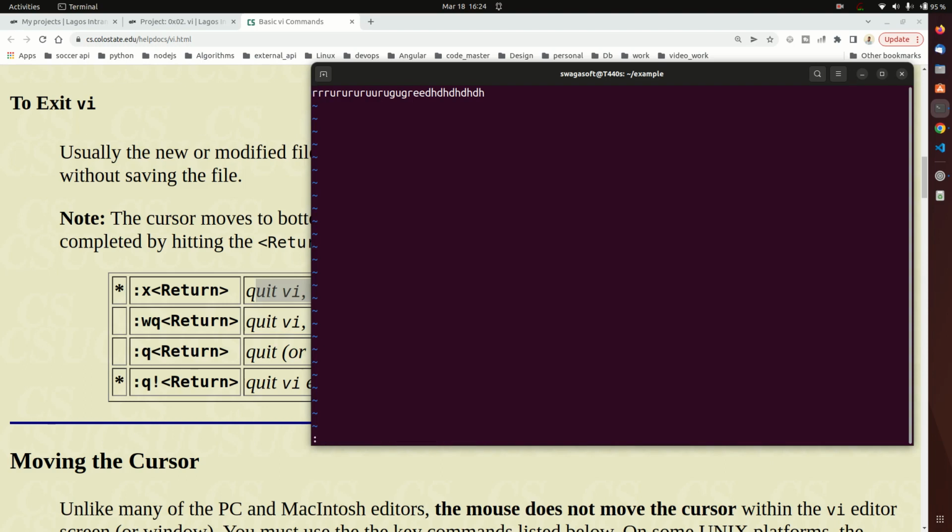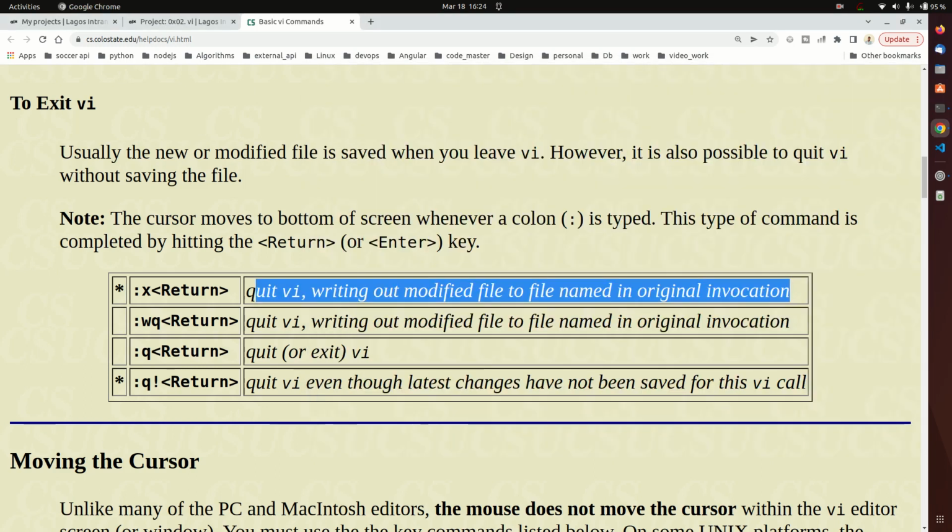I want you to take note at the bottom, right? You can see what happened here. You can see it's now prompting me to type something. So what I will do now is to put X and enter. If I press X and enter, you can see it is modification of the file.